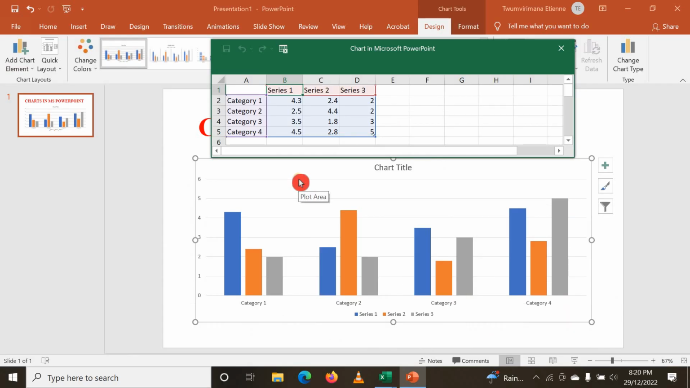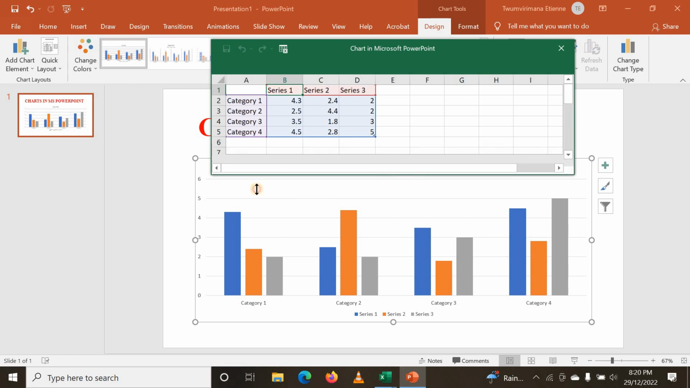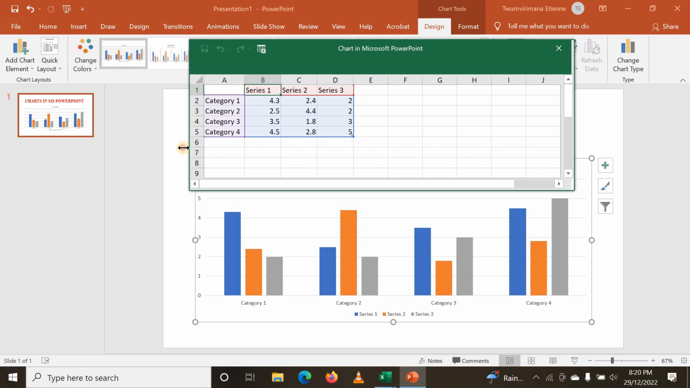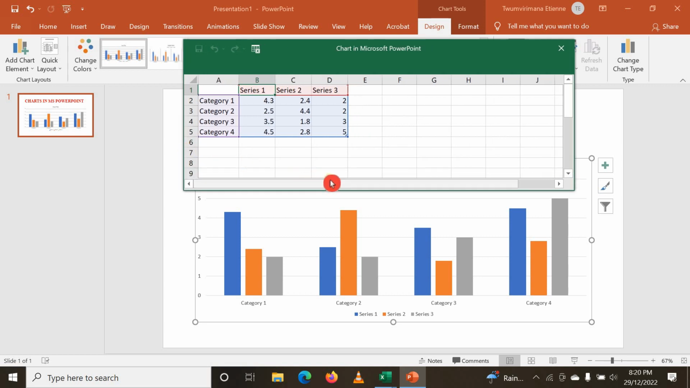And here in Microsoft PowerPoint, it is somehow different. When you want to insert a chart, you will be given something like an Excel sheet that contains data, even if it is in Microsoft PowerPoint. We're going to see a window of Microsoft Excel. And here you can see we have different series, series 1 up to series 3.